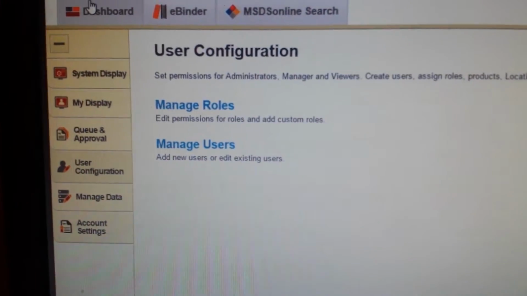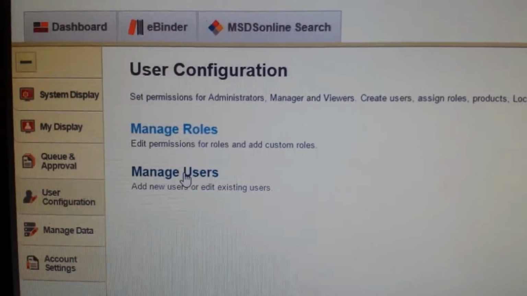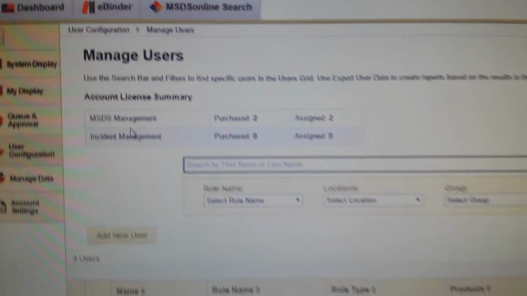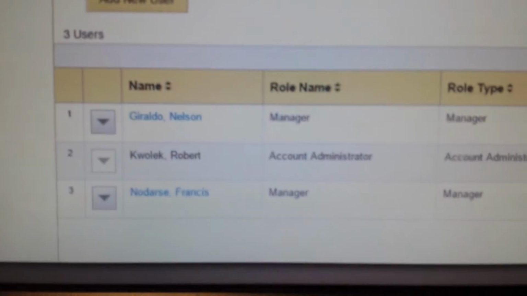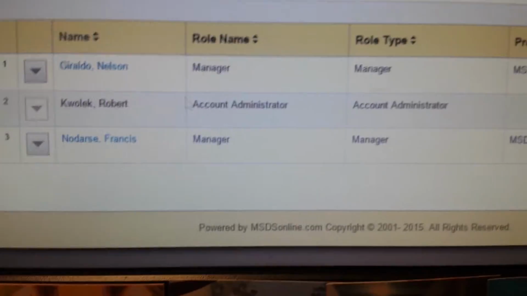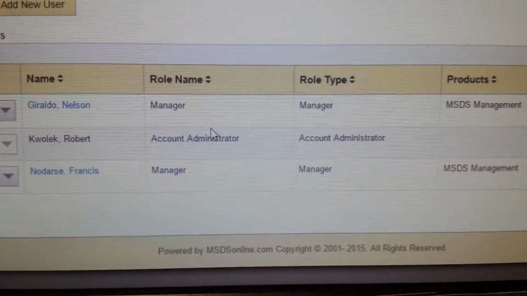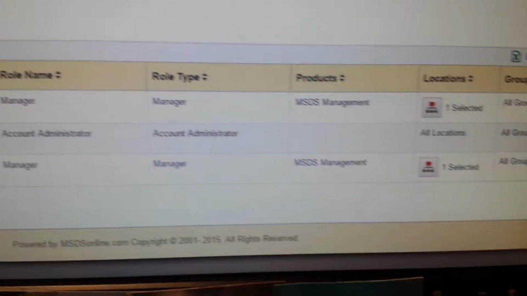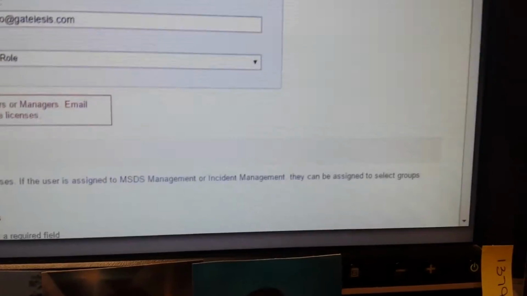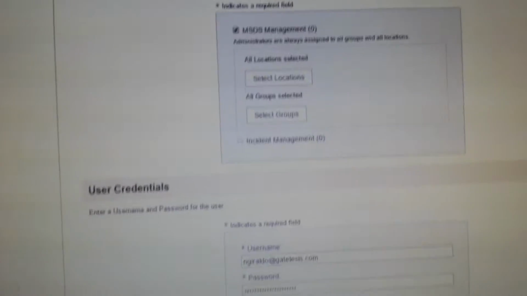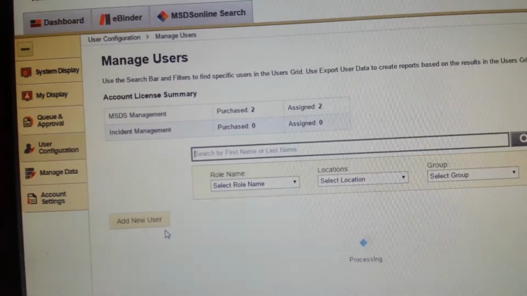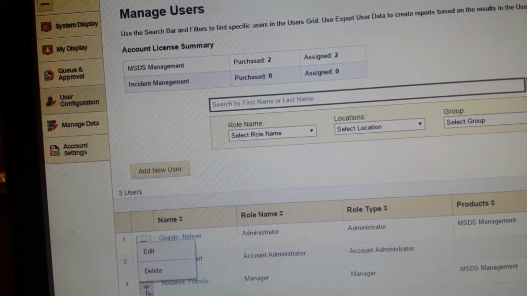Back in user configuration, just want to cover that manage user section, which controls the actual individuals who are signed up as administrative users on the account. So it looks like we did set up as we'll go ahead and change that over to the administrator, as you mentioned on there, Robert. Yes. And then from there, let me go ahead and just update Francis.